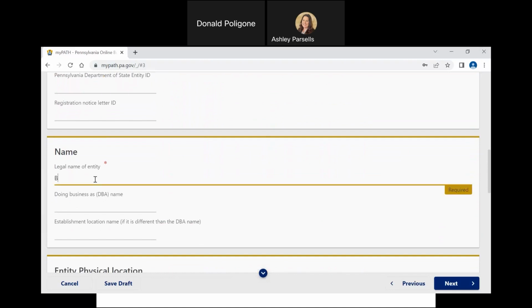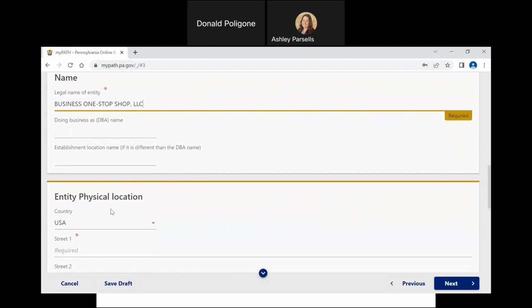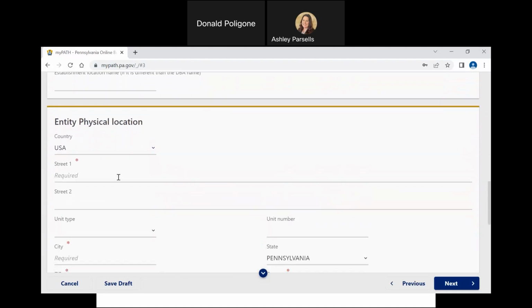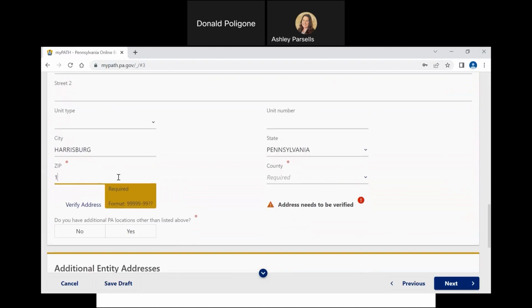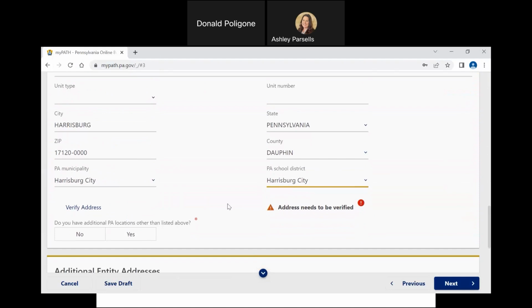Enter the legal name of the business. If you have a DBA that is different than the legal name, enter it in the next field. For this video, I will not have a DBA. Enter your business address. After you've inputted the address, click Verify Address.